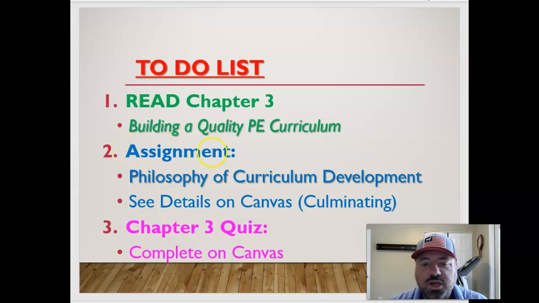So start working on your assignment, Philosophy of Curriculum Development. See the details on Canvas. The assignment's not due right now. It's a culminating summative activity, but you should be able to do the first half, Part 1 and Part 2, and have that out of the way, which should be about a page. All right. So you can have that done after this. Look at it closely, make sure you download that document, and get started on that activity.